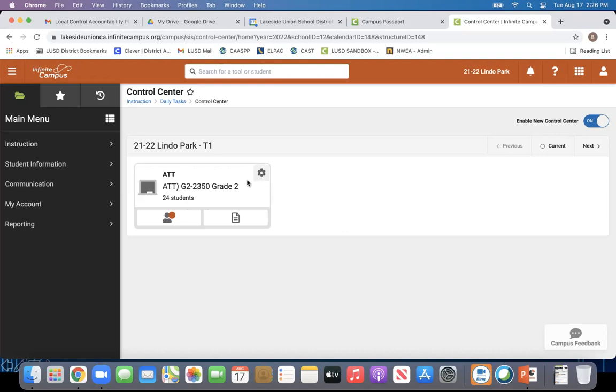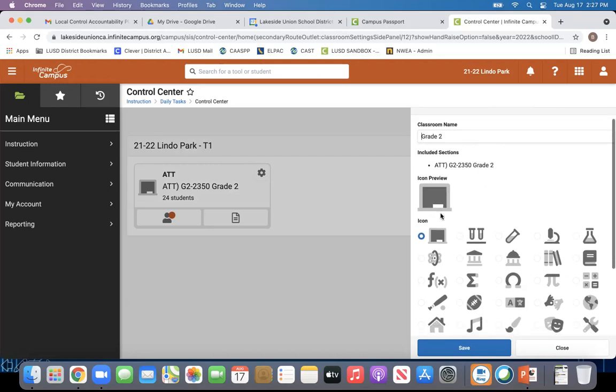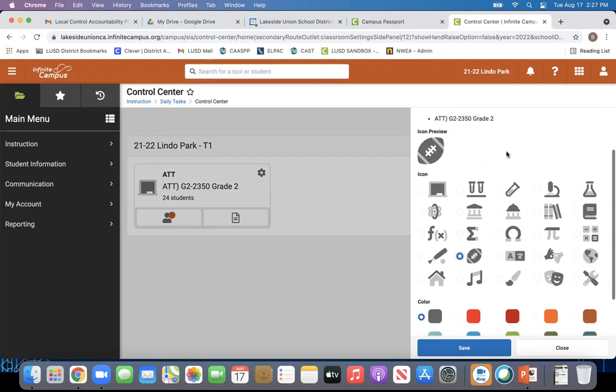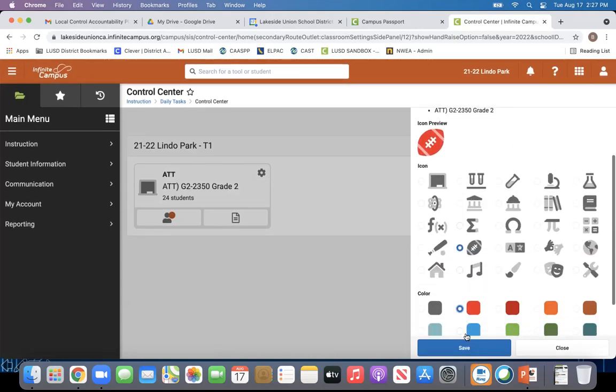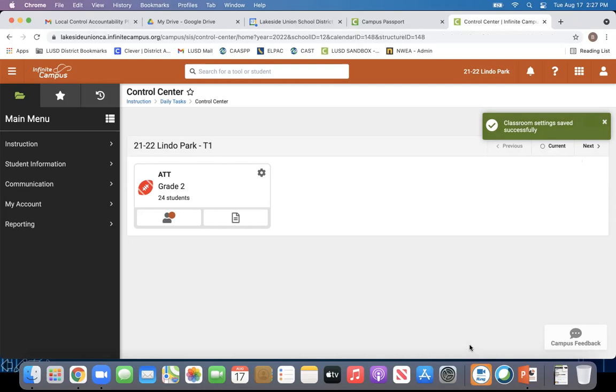So this is grade 2, 24 students. You would click on this settings menu and you can actually change this. If you don't like all of this, you can just call this grade 2 if you like. And then you can also change the icon that shows. Let's pick a cool icon. Say you have a lot of sports oriented students, I'm just going to choose the football. And then you can even change the color. I like red, so you can do that. If you like that color and that icon, it saves, and it looks like that. You can do these settings as you please. So this is in the control center.